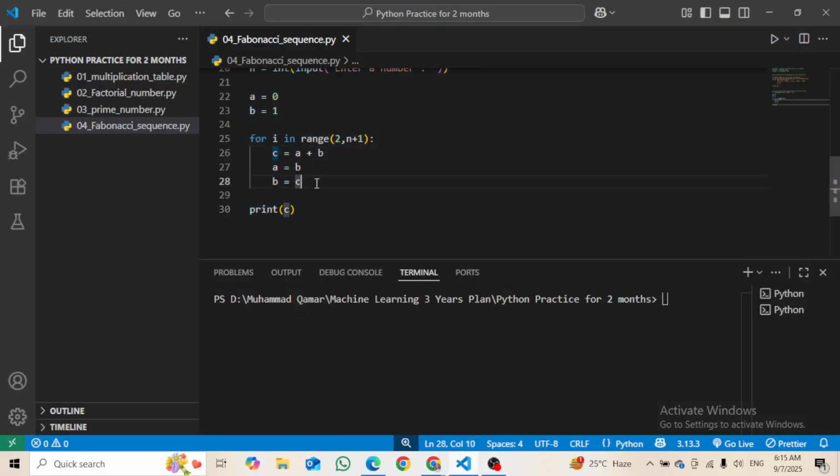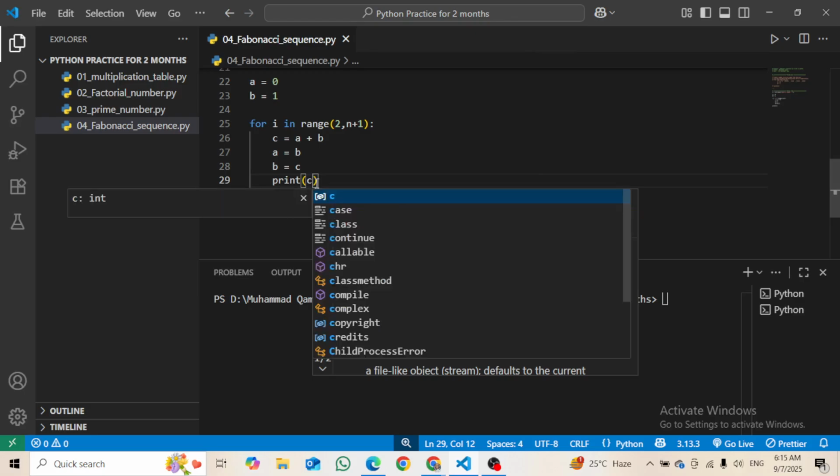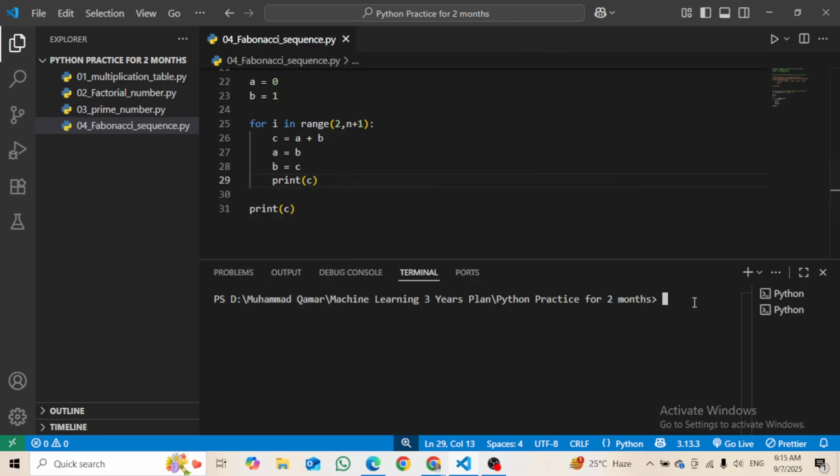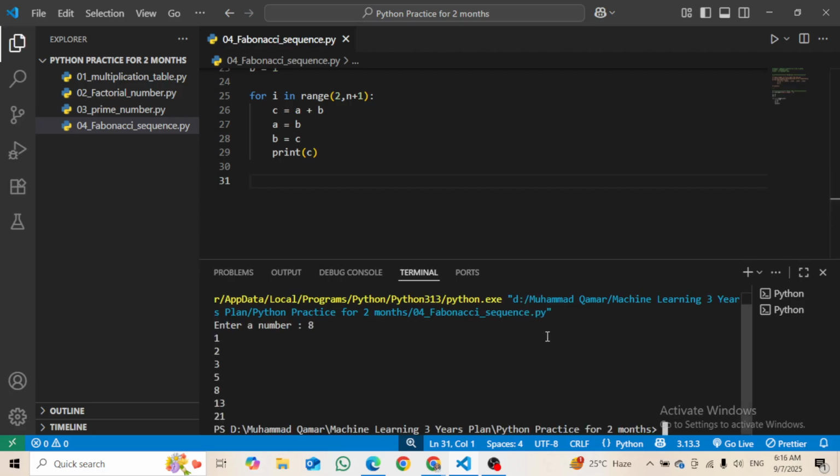Though it is not hard, then just print it here. I will print the C here also, then I just remove this line here and run it again. Just let's do it for 8, and I am getting this number, right?